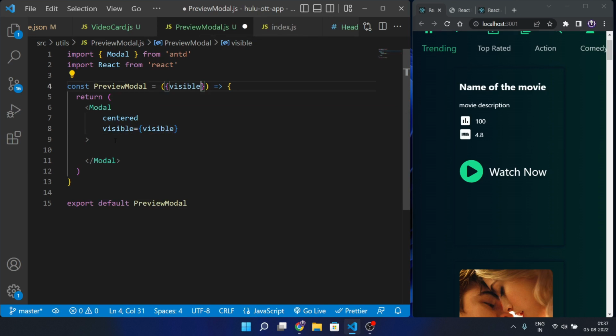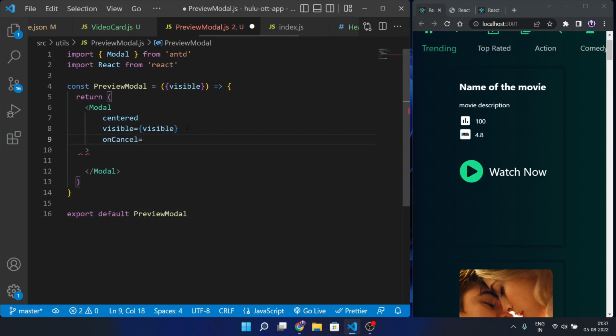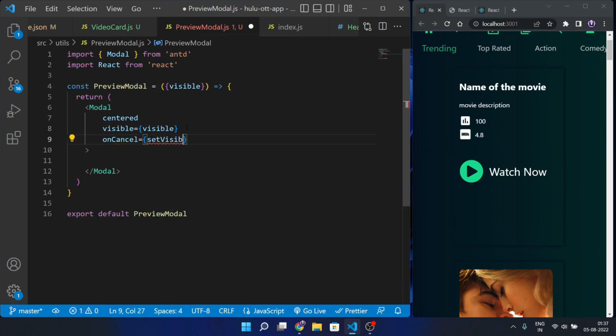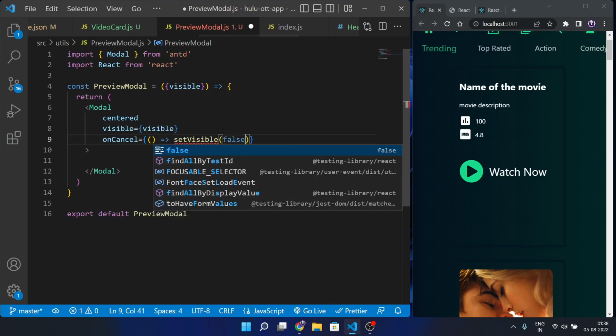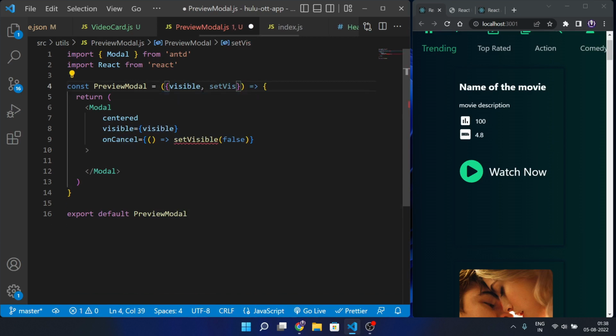Then we will have a model prop with the name of onCancel. On cancel, we just want this model to be closed. So we will have a toggler state for toggling this model's visibility. Here we add a function: on close, we call setVisible and set it to false, and we get this setVisible from the props.